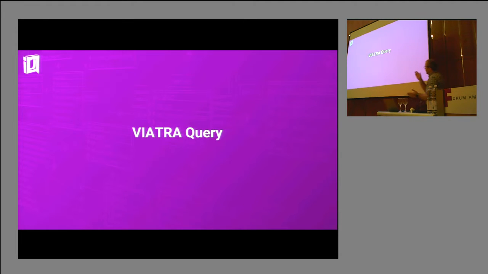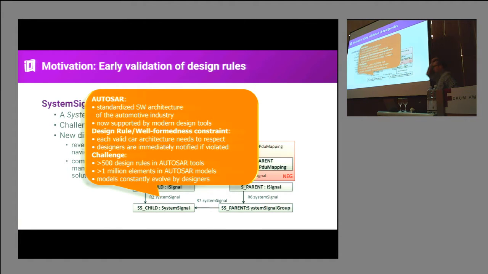So first, I would like to talk about VIATRA Query, because this was the first thing that we've been working on for many years, in fact, and this is where the whole development originally started. So the original motivation for us to start working on this technology comes from, in fact, the automotive software engineering domain. How many of you have heard about AUTOSAR? Hands up. Okay, so quite a lot. I don't need to introduce AUTOSAR to you guys then.